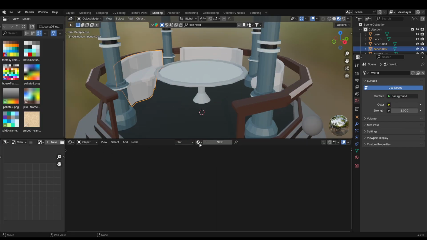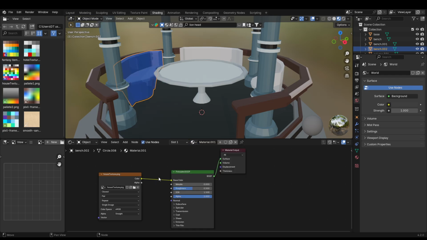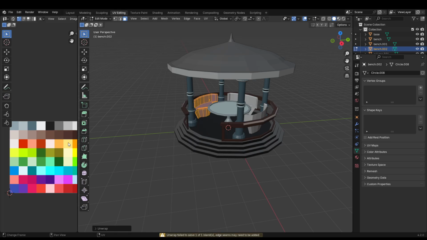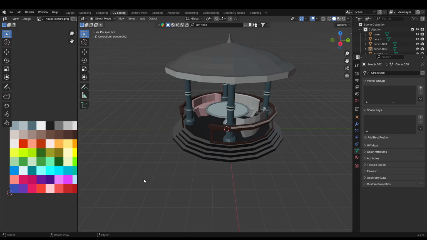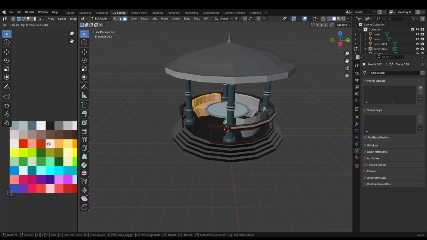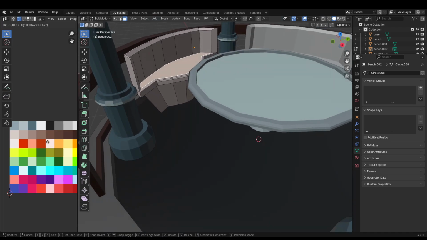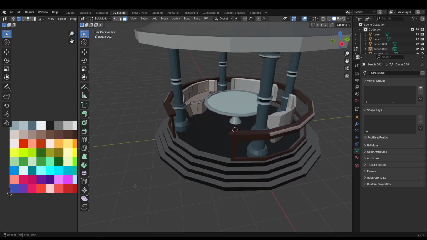So let's go into benches. Let's give it a material, nice and principled. Go back to UV editing. It does. If someone knows why it gives me that error, unwrap failed because of islands or whatever, please let me know because I have absolutely no idea. So what color do I want? Do I want to be cute and give it a flesh color? That doesn't look awful. It doesn't fit at all, but let's just give it a bright color and then select the seat and give it a slightly darker shade.